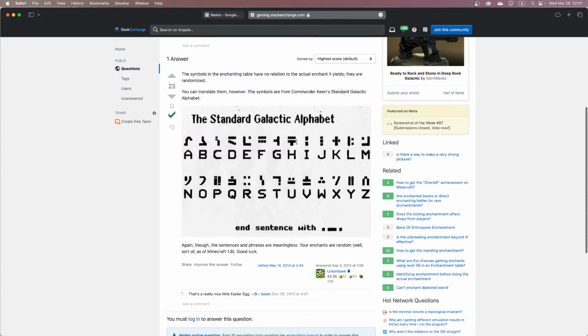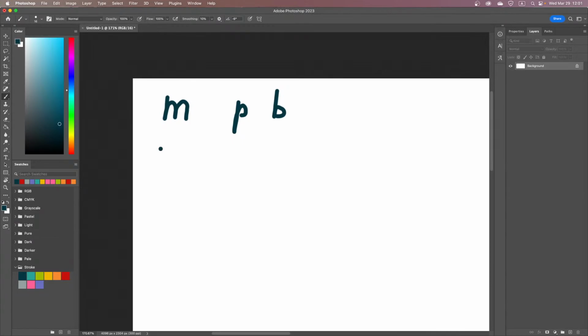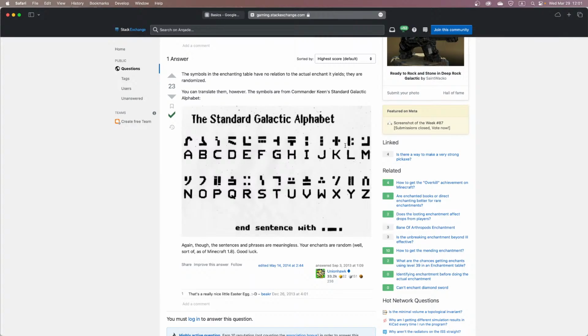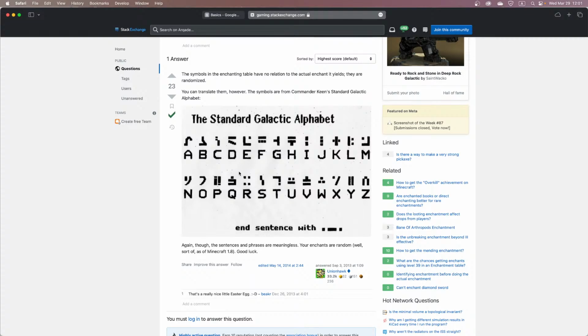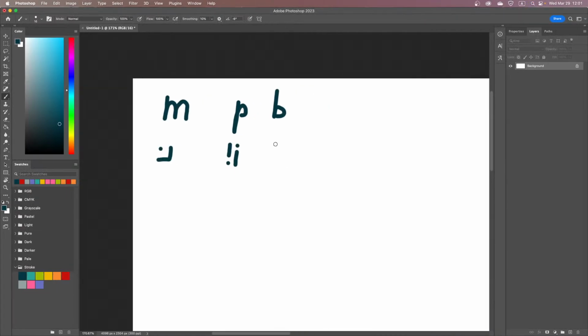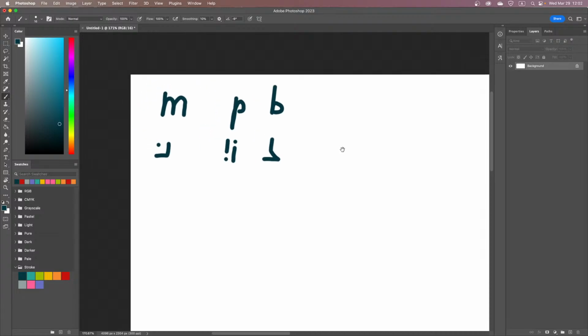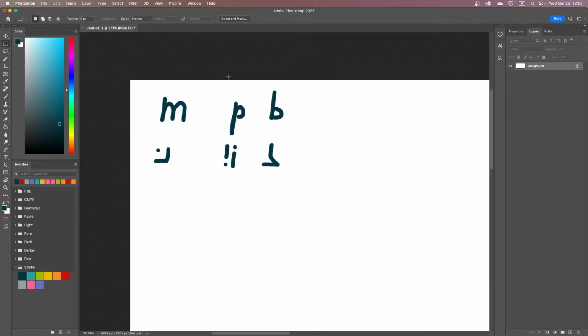And in the galactic alphabet, those would be M, P. Now, I did say I'm going to be using the galactic alphabet, but I will be modifying it slightly to make it look more appealing, I'd say. So P, B, and M, P, and B.